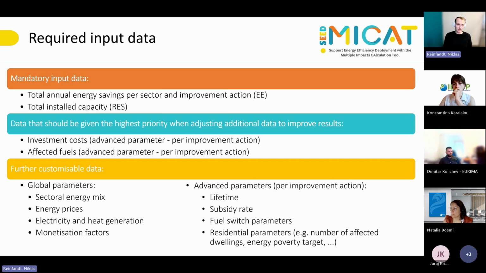So only with this type of data, you could go directly to the tool, press analyze, and would get results for all the indicators, so the full set of results and the CBA and so on. However, if you now want to improve your results, there are a lot of different parameters in the tool or different data series you can adjust. And the most important ones, especially if you want to increase accuracy of the results and if you want to use the CBA, then the two in blue are the most important ones you should address as the next step.